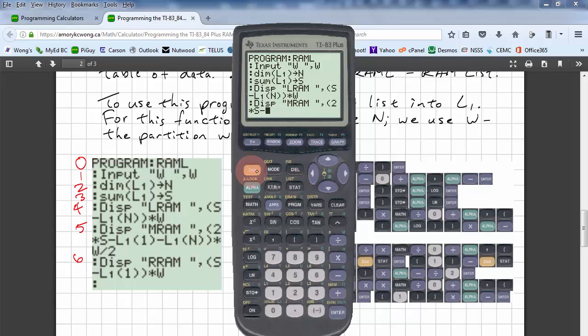So second list, bracket 1, and subtract the last element, second list, bracket n, alpha n, and bracket, and then multiply by the width divided by 2. Alpha w divided by 2. That gives us the average.